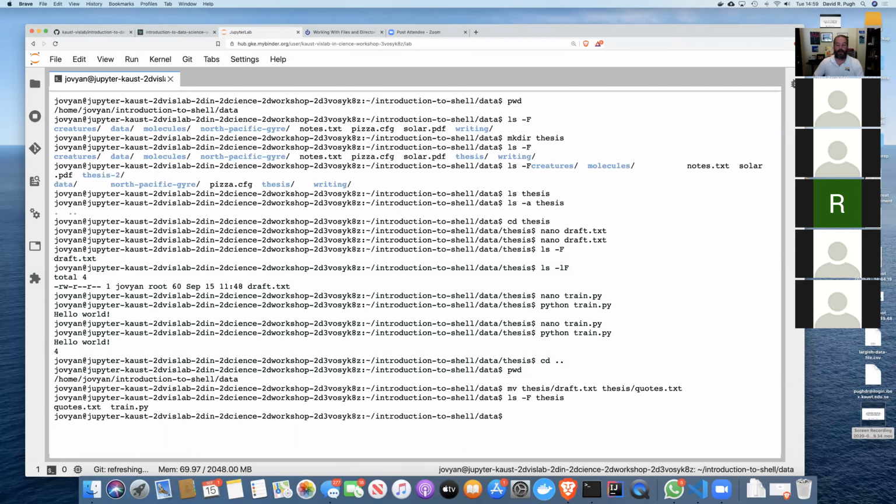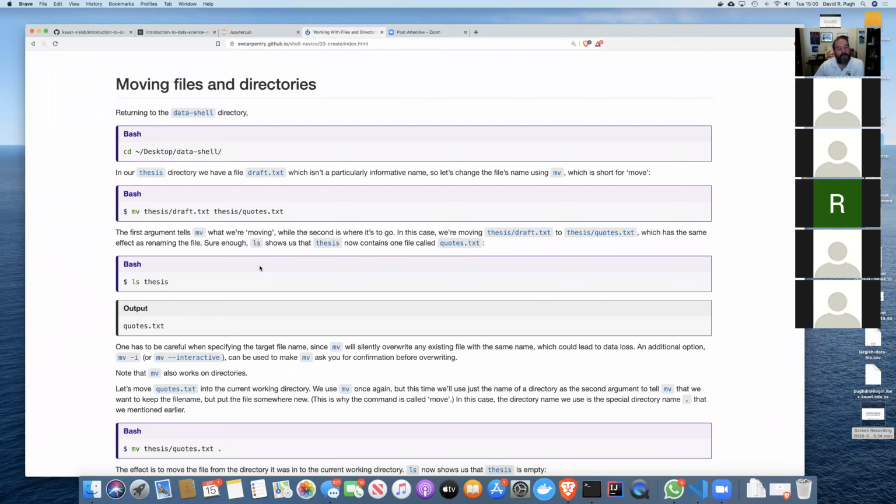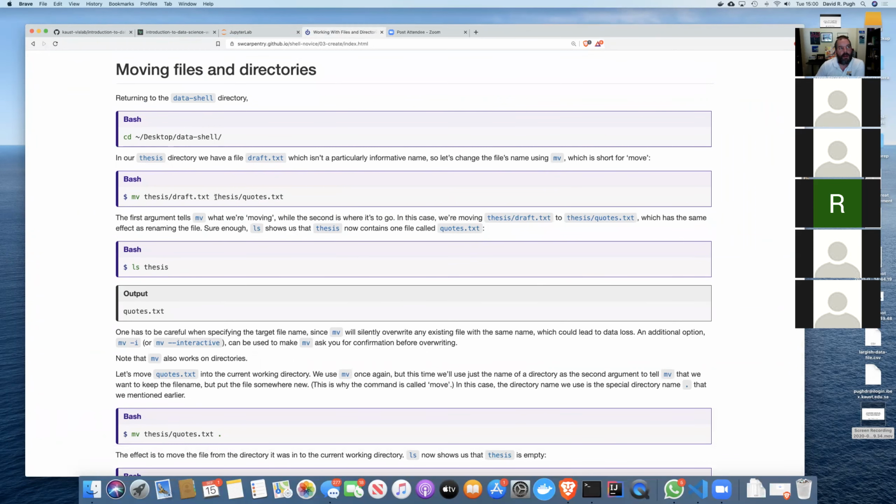Now, here's our first kind of danger zone type of warning for using a command. With move, you have to be careful, because you could silently or accidentally overwrite an existing file. So if you run move a file to a file that already exists, move will silently overwrite the existing file, and this could be dangerous.